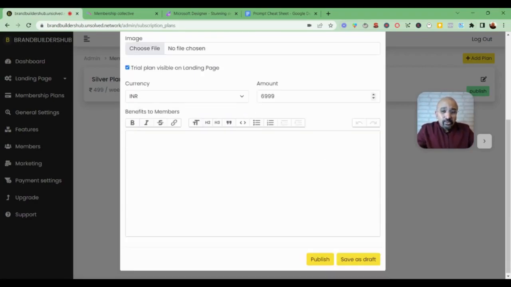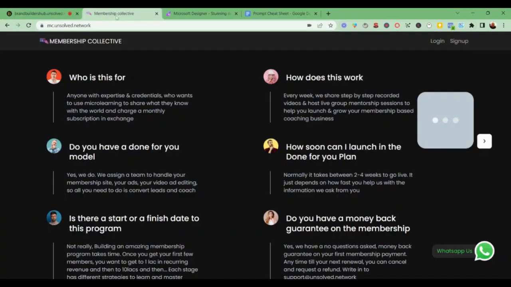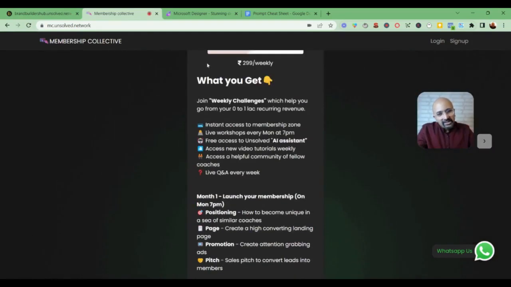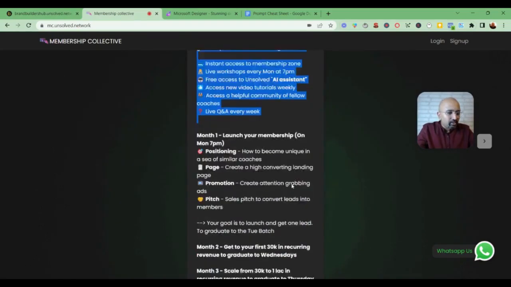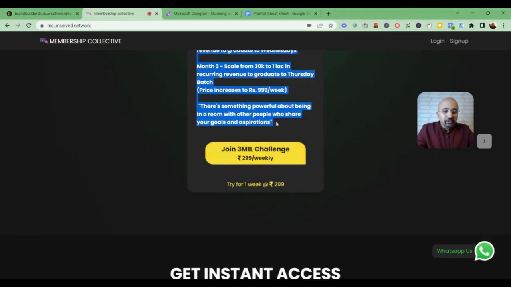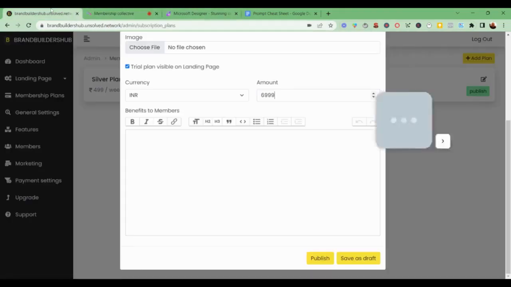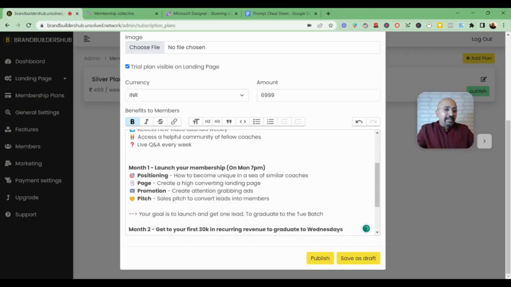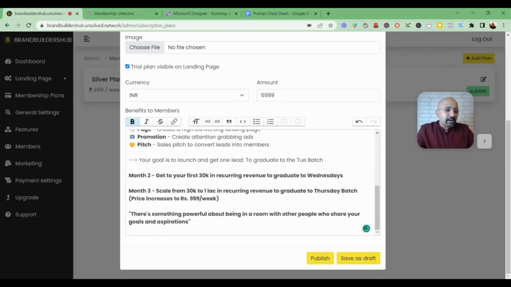Now, the easiest way to fill out this section is just to go to pages that have done this already, right? There are lots of pages on www.unsolved.network of coaches, right, who put an effort to build their membership plans. Go there to learn how they've done it, and of course then do it in your own style. But you can just copy and paste, and it'll give you a version one which is interesting. Now here, don't publish. You can save as draft. For publishing, you need to have payments connected. That I will tell or talk about at a later point in time.